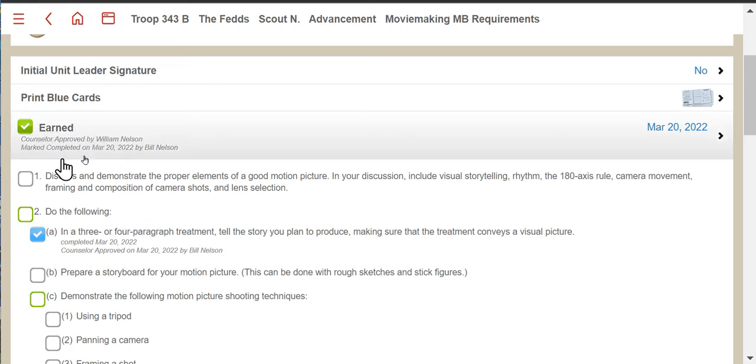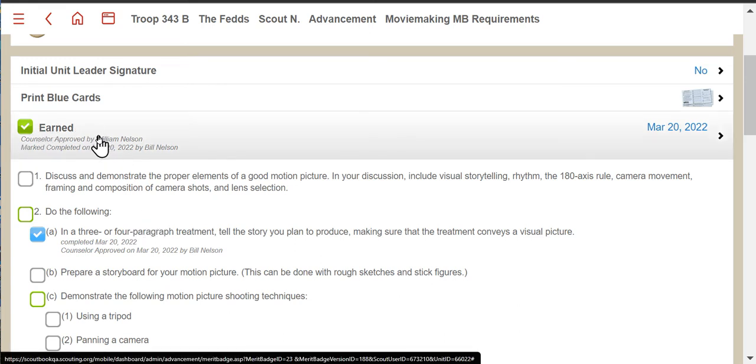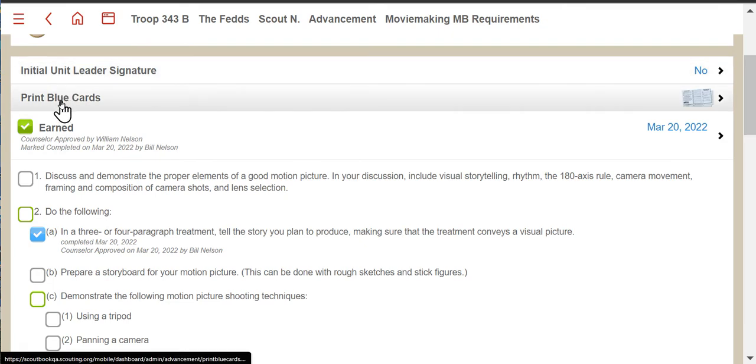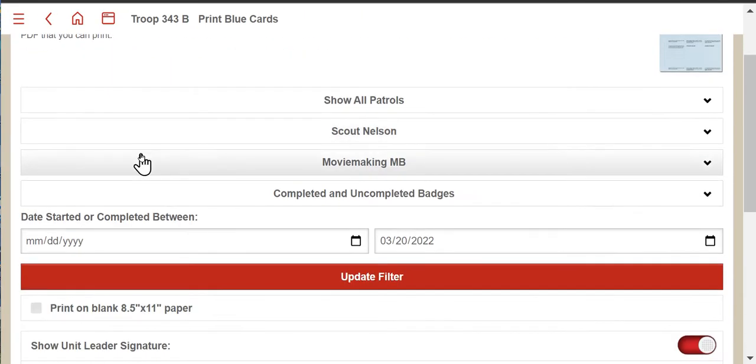So you can print it at any time during the process. If the badge has not been earned, when the blue card is printed, all of the different requirements that you have signed off on will show up on the blue card. If the badge itself has been approved by you, then it shows your signature on the blue card. So let's print the blue card out for this Scout.